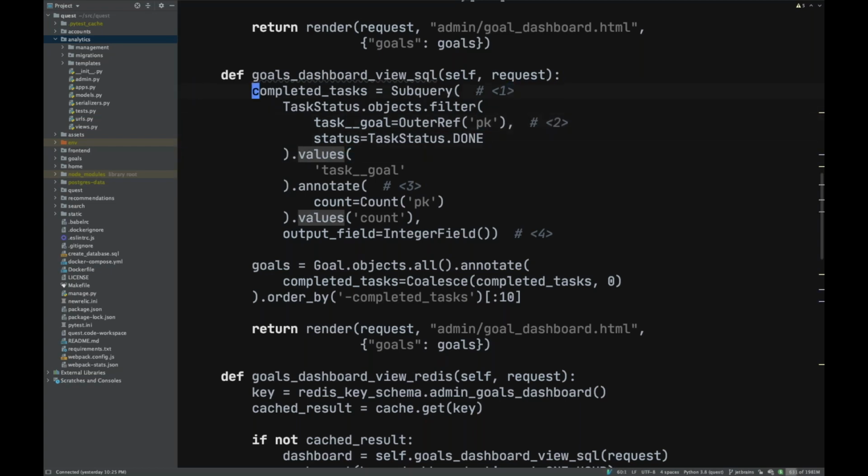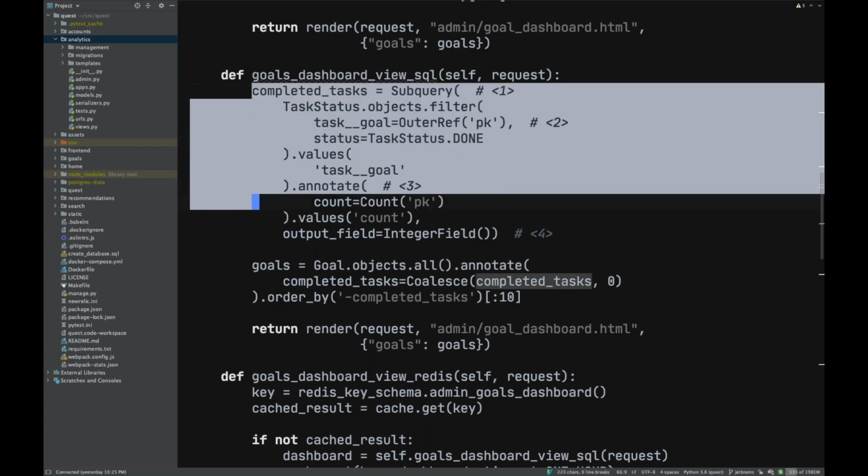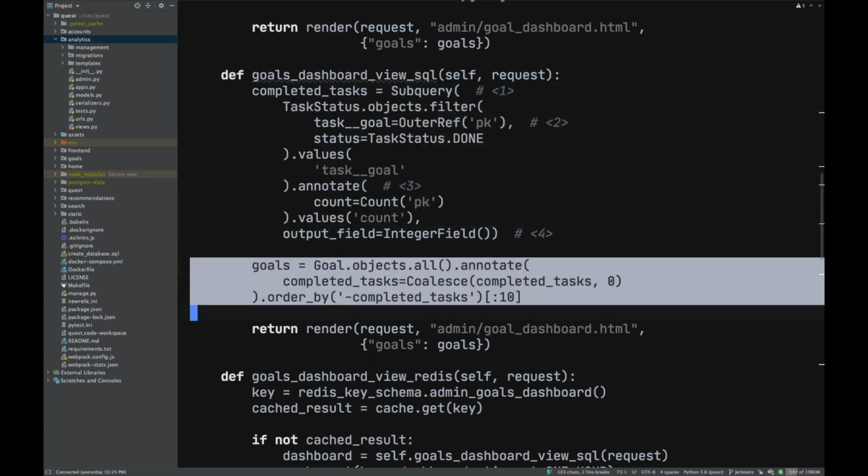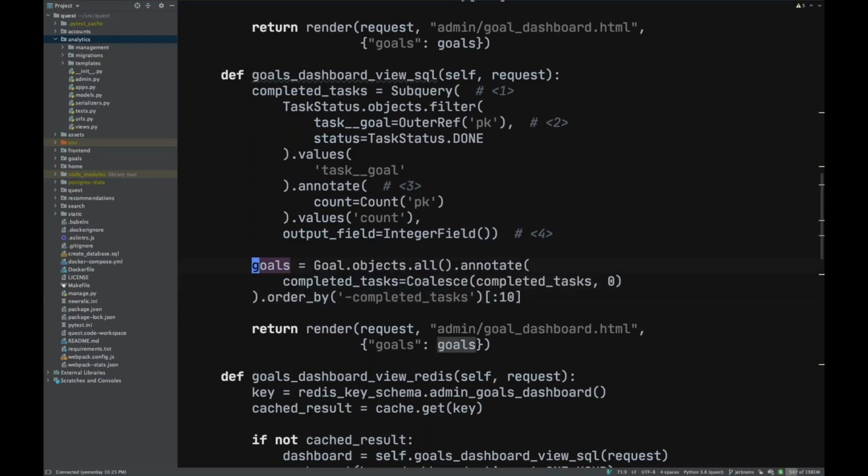And you can do subqueries in the Django ORM because it gives you this object to do it. So here we do this subquery. Let's start from the outside though, from the annotation. So here's where we actually annotate these goals. And annotating is a lot like setting an attribute on something, except you get to run a function.